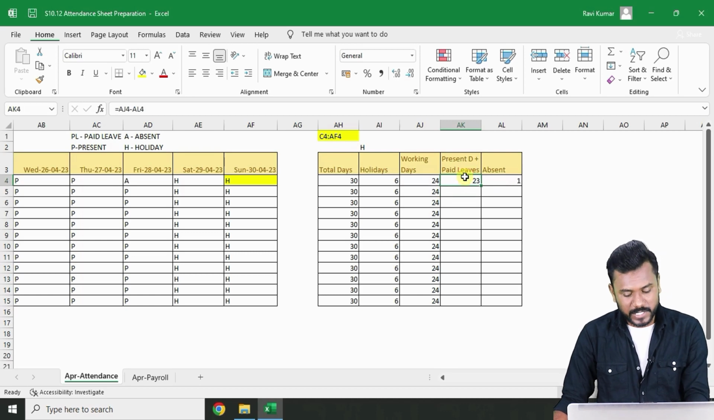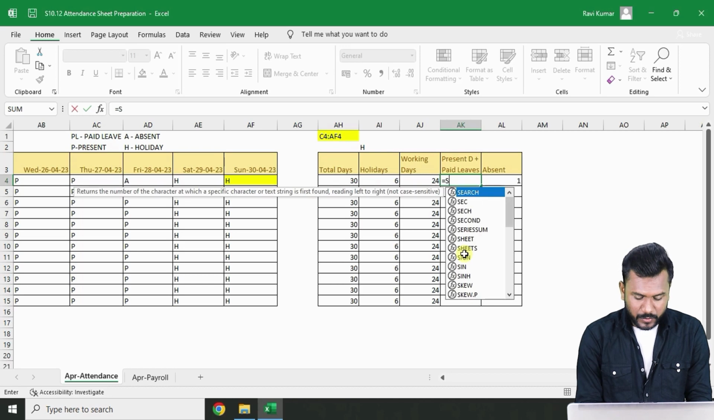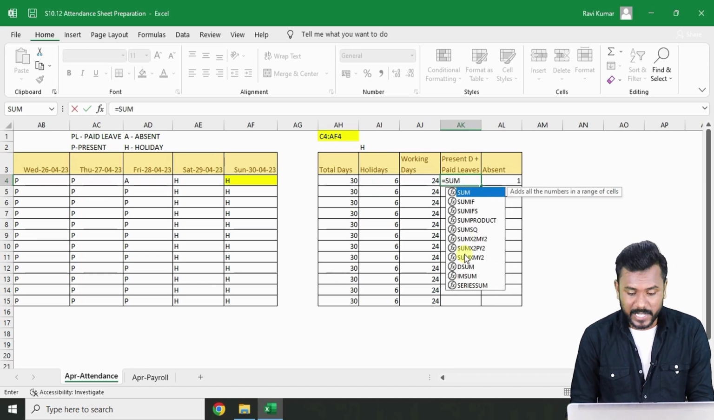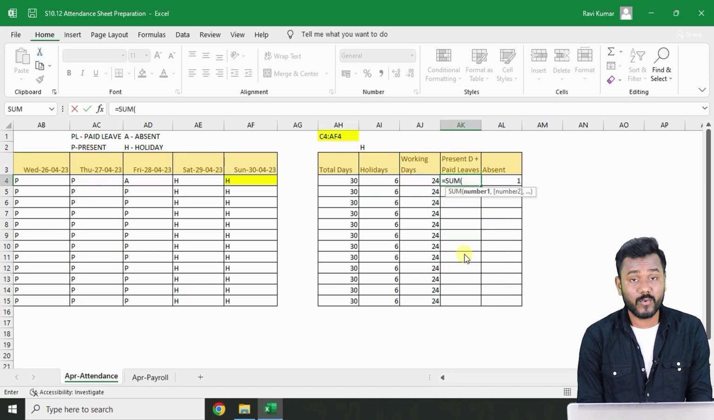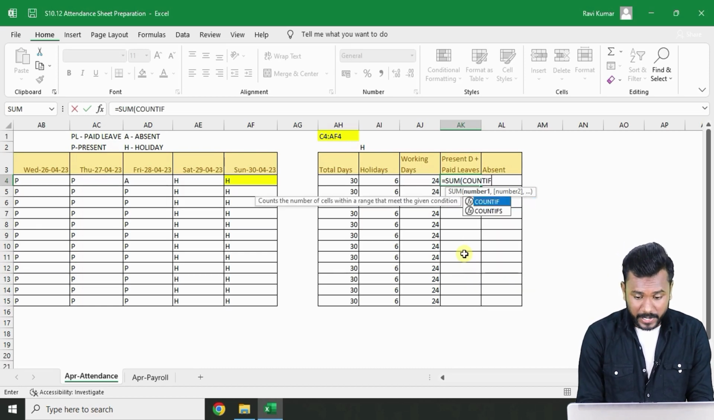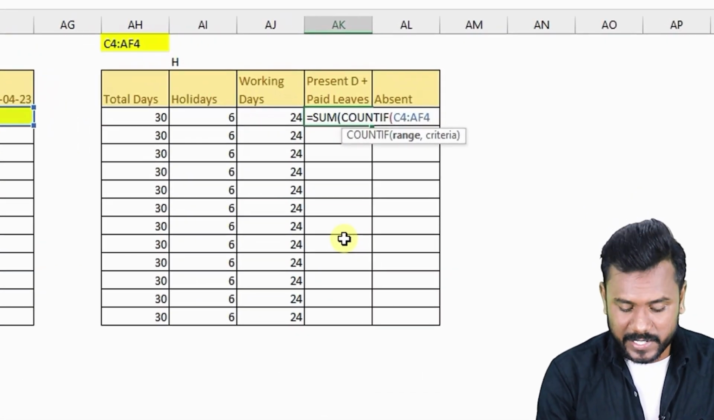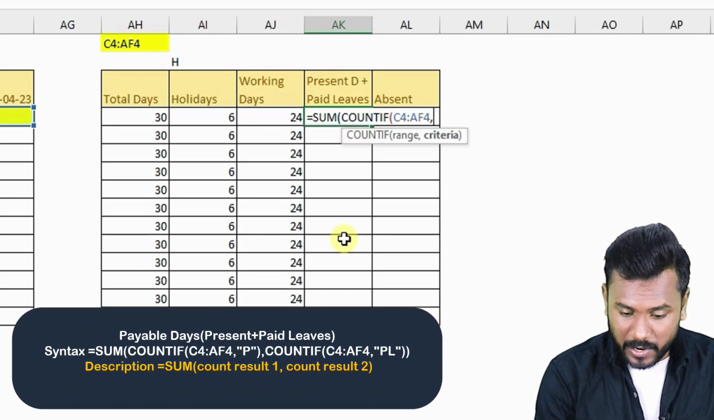But instead of using this formula, you can also use a formula called equals to SUM. What formula am I using here? Equals to SUM, open bracket. What sum do I want? Equals to SUM, open bracket, COUNTIF, open bracket, C4 to AF4. What do you want to count here? I need the count of what? What do you want to count here? First, present, close the bracket.